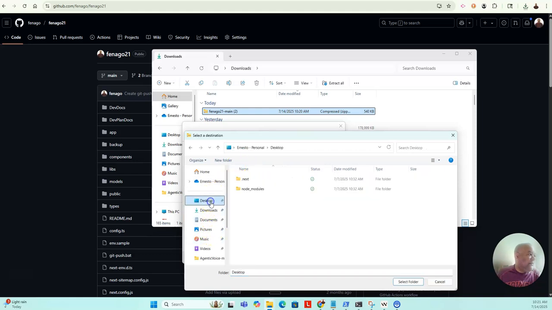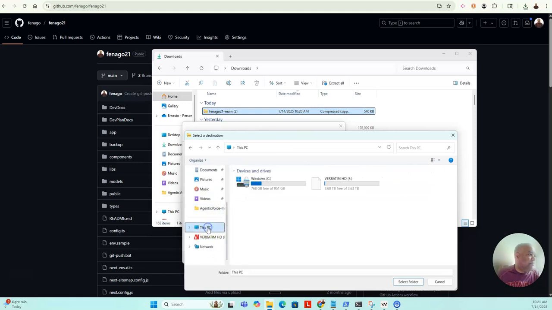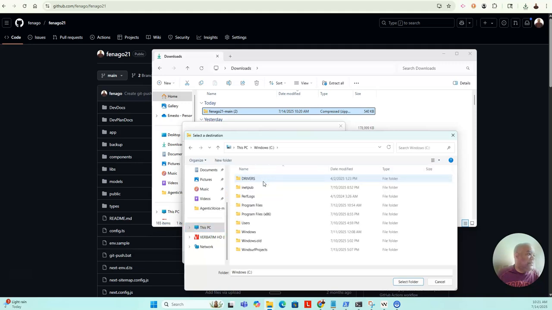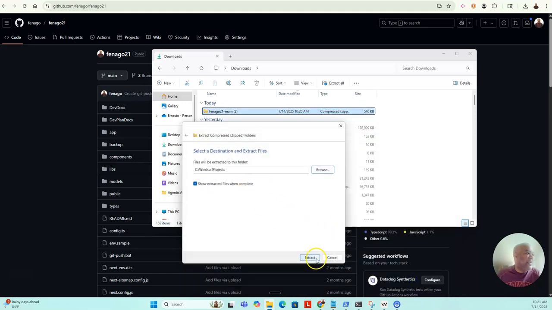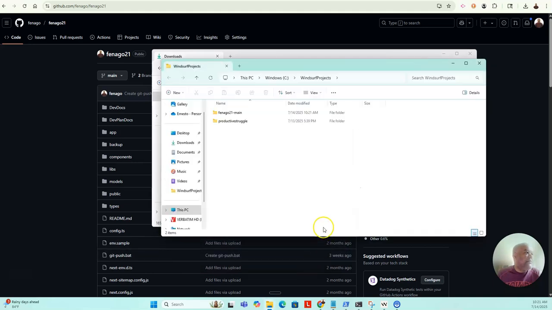I'm going to put it at my C drive. Go to desktop. Go to my C drive. And I created a folder called Windsurf projects directly on my C drive. When I downloaded this into documents or downloads, there were always problems with the tools. So I created a Windsurf projects folder and I just put everything in there, and I haven't had those problems since. So I'm going to select this folder, Windsurf projects, and extract to that folder.